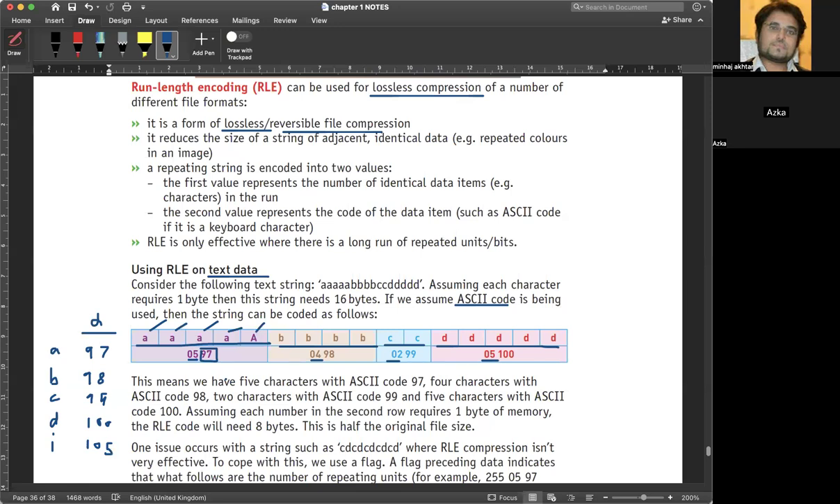Now, how do we come to know that our data is compressed? Tell me the total number of characters. 5 plus 4 plus 2 plus 5. It will be 16 bytes. How many bytes are there? 16. Calculated. Now it's 16. After compressing it, how many bytes are there?